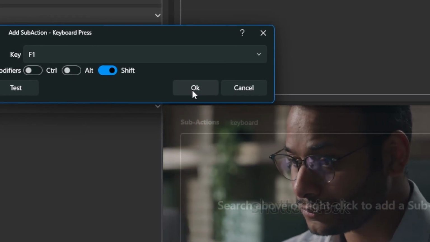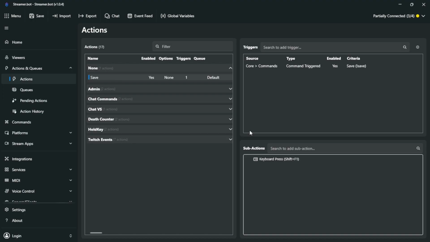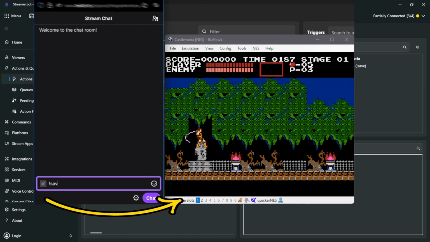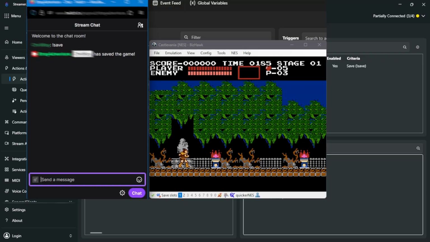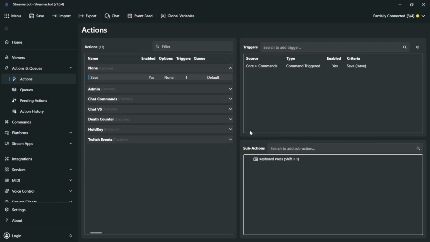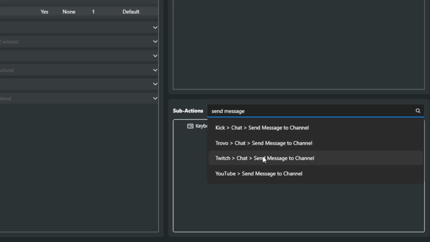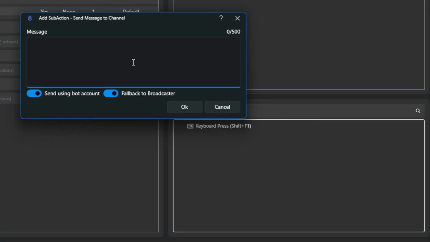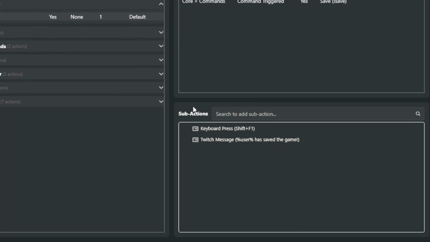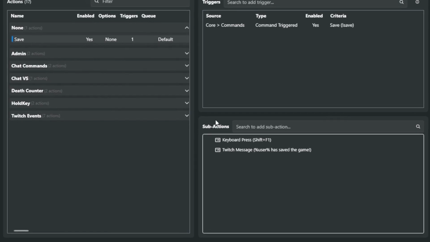Alright, press OK to close this action. And now, when anyone in chat enters the command !save, it will save your game in BizHawk. But we can improve this by letting everyone in chat know what happened when it happens. In sub-actions, let's search for the Twitch send message to channel sub-action, and here I'll simply say %user% has saved the game, and click OK. Now when anyone saves your game, everyone in chat will see that message and know who saved it.